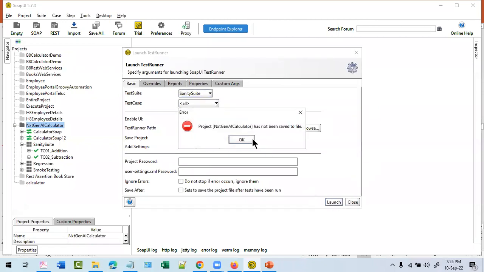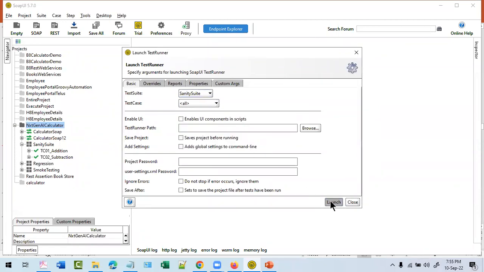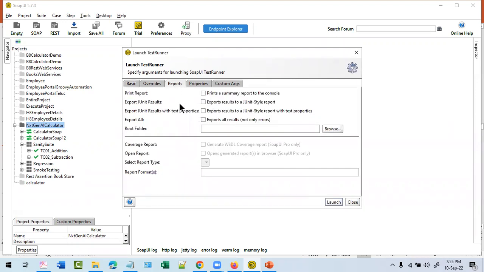Just click on launch. Again, I didn't give the file path. That's why it is throwing the error. I should give the path. Automatically the results file will be saved there.